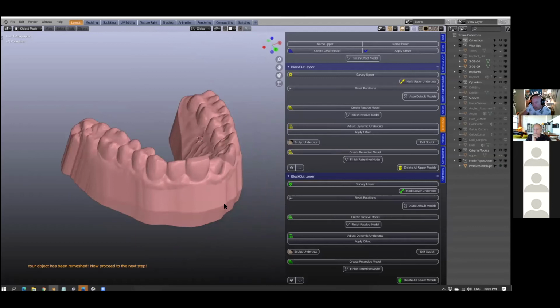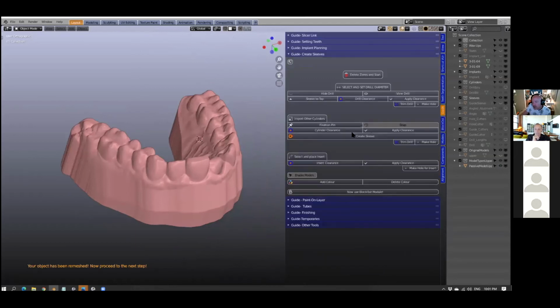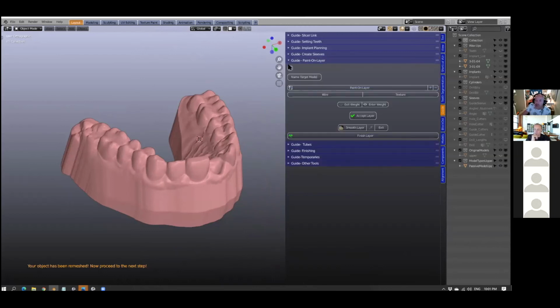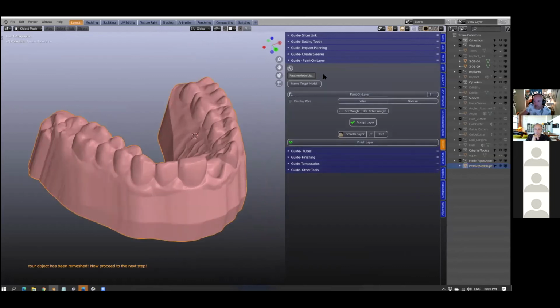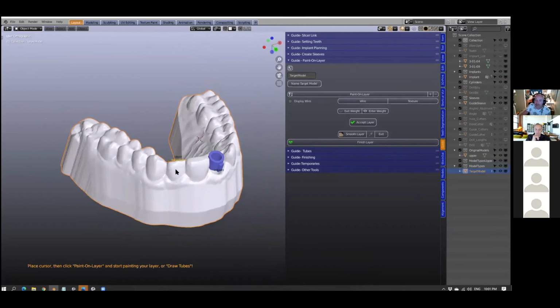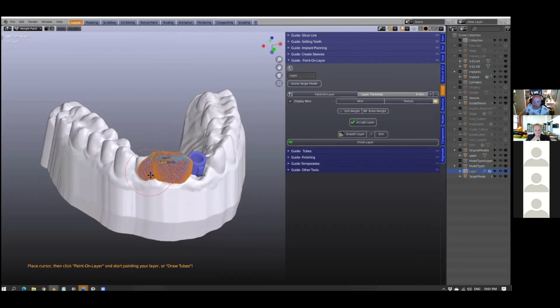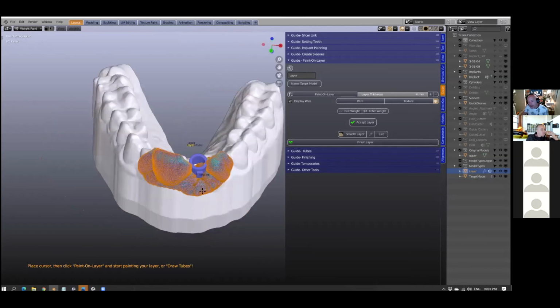And what we're going to do is go to the guide module, and we've got two choices. We can either paint on a layer, or we can make a tube. So I'm going to save this. If we make a paint on layer, the first thing we do is name this target. This becomes a target model. And we can then click on paint on layer. What this does is make a duplicate of this specific model, and we can then paint our layer over there. And this is quickly done.